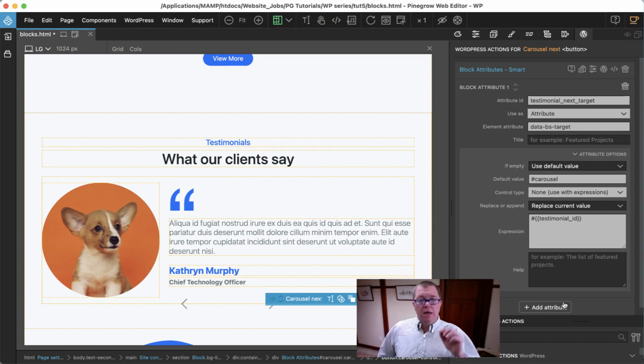All right, so there's a second way that we can do this that takes advantage of the fact that you don't have to have unique attribute IDs for all of your fields. And in fact, if you don't, you can actually grab the value from another field. So in this case, instead of having testimonial_next target and grabbing the testimonial ID value, we're just going to automatically fill this with the testimonial_ID value that the user inputs.